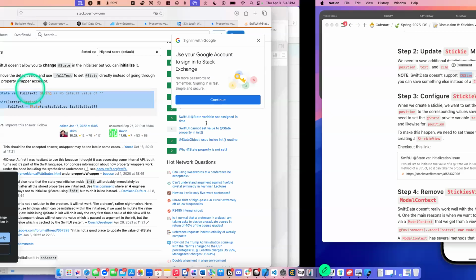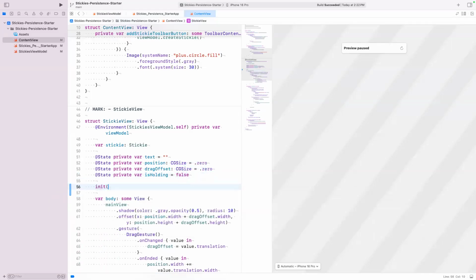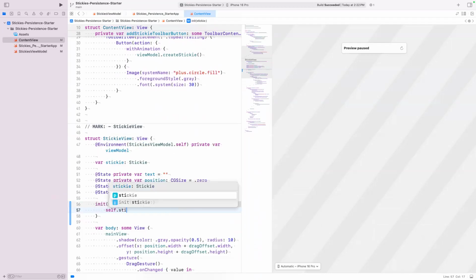What we're going to do is very similar to what we've seen in the Stack Overflow thread. We're going to write an initializer. When we create a new StickyView, the first thing that is called is the initializer. So we need to have a parameter, and when we call StickyView, we'll pass in our sticky. And then we're basically setting our property here to the one that we passed in via our initializer.